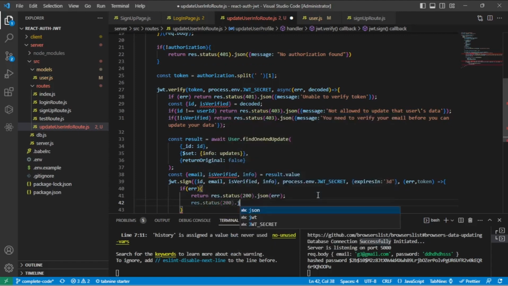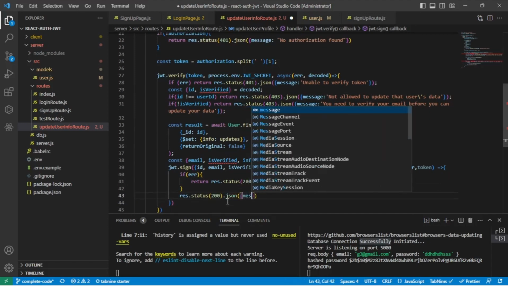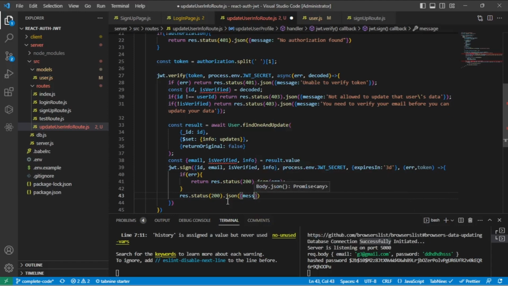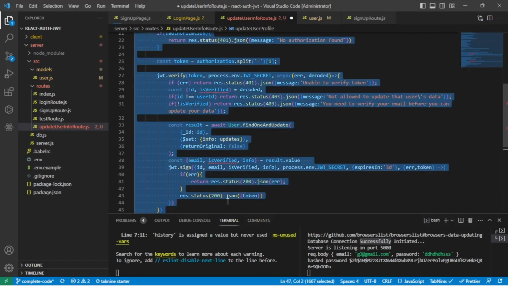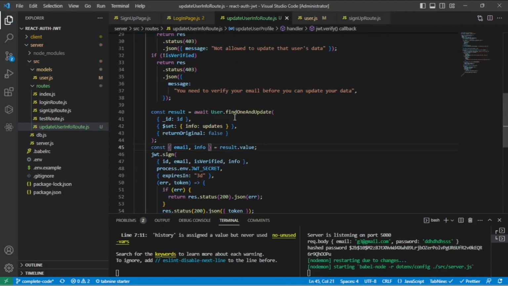Okay, no, I'm supposed to put this on the next line outside the return. Return res.status 200, and we'll set the token as the response. Format your document, and get rid of the second isVerified variable.